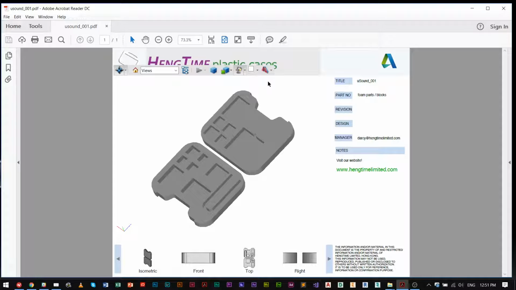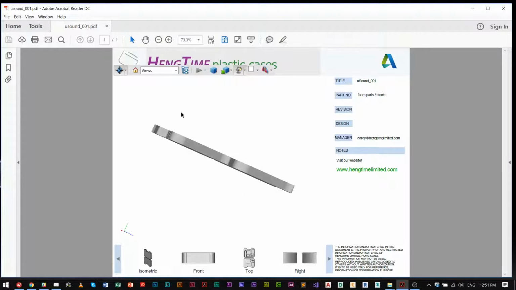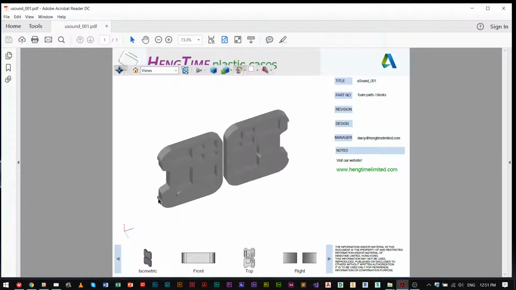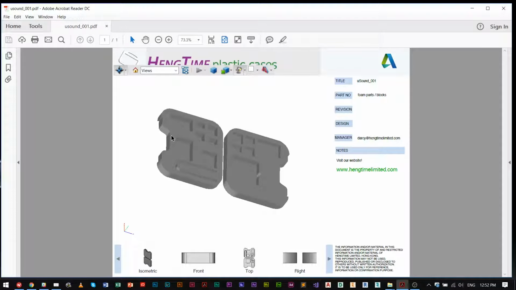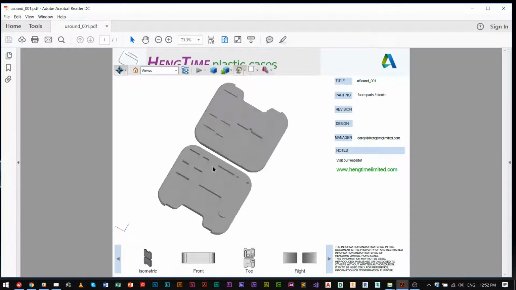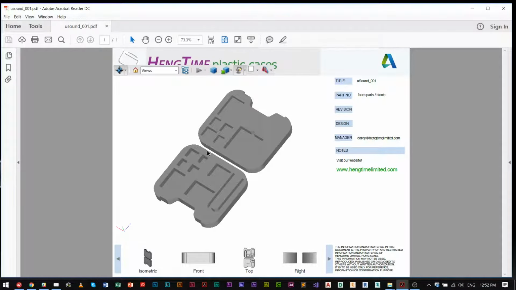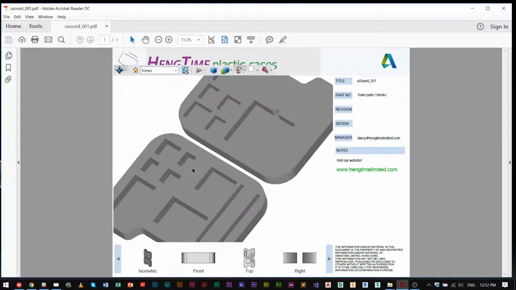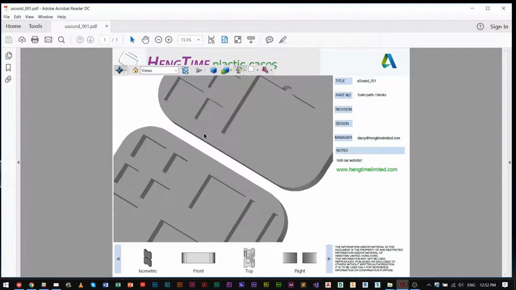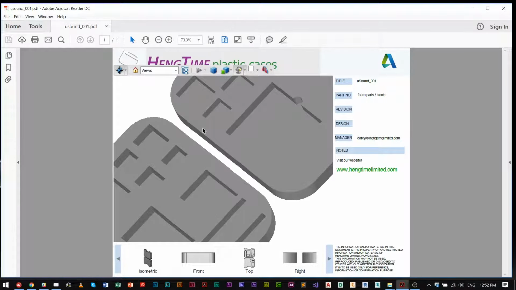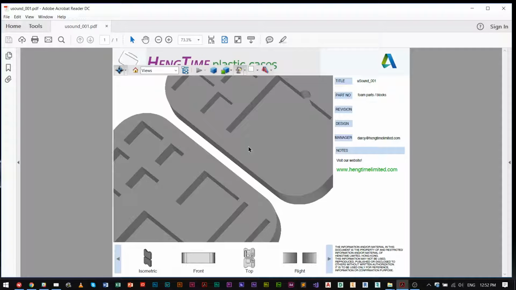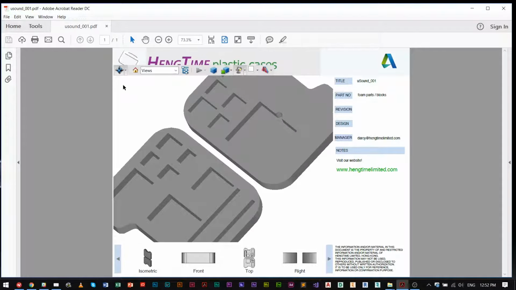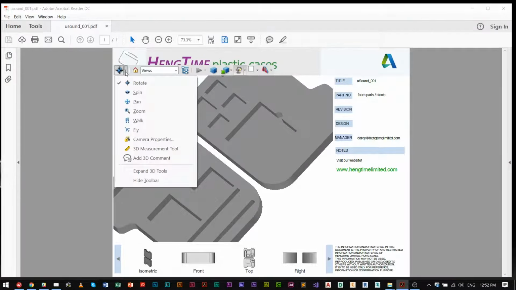To rotate the 3D object, just click on it and rotate it in three-dimensional space. Zoom in and out with the mouse wheel. When you zoom in, some features you want to see disappear. You can move the object with the pan function here.